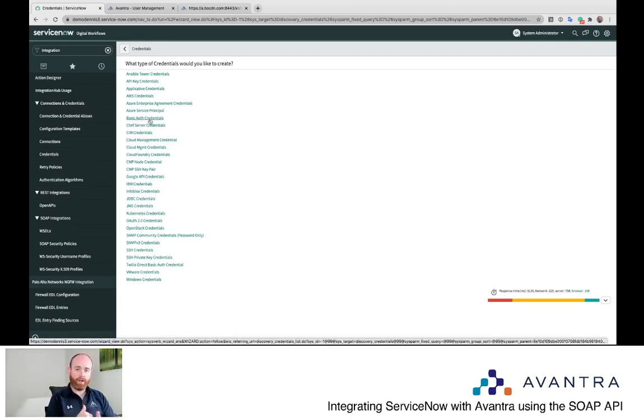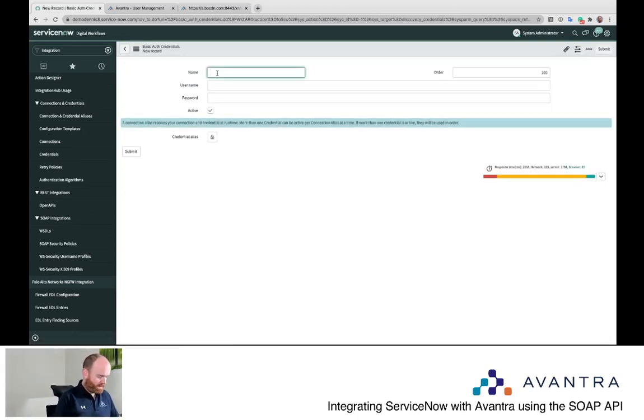So do you remember earlier when we were enabling the web service within Avantra, we said let's allow basic authentication to this web service. So let's create some basic authentication credentials to go with it. So Brenton Avantra creds. Username is imaginatively Snow.